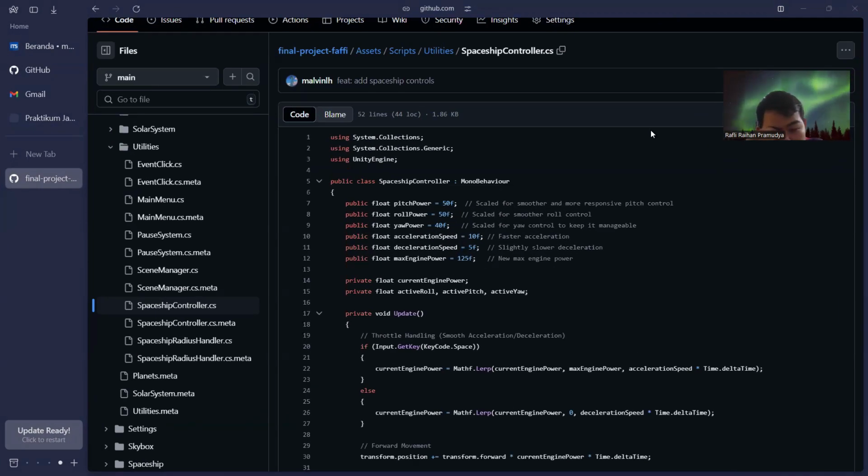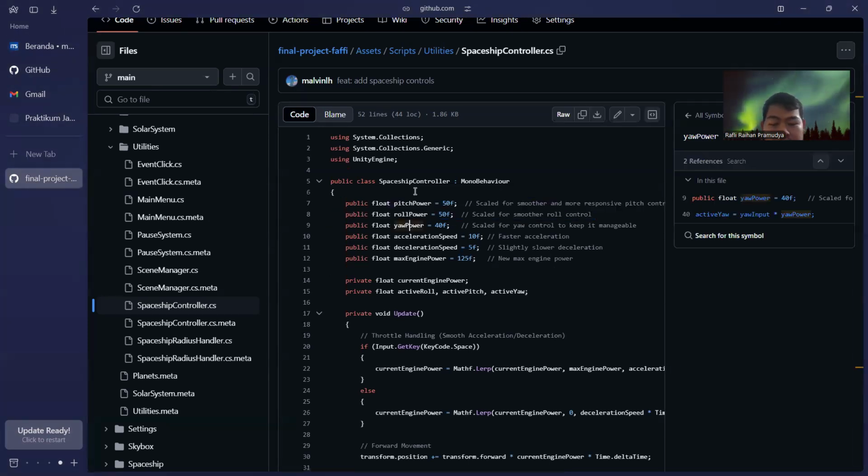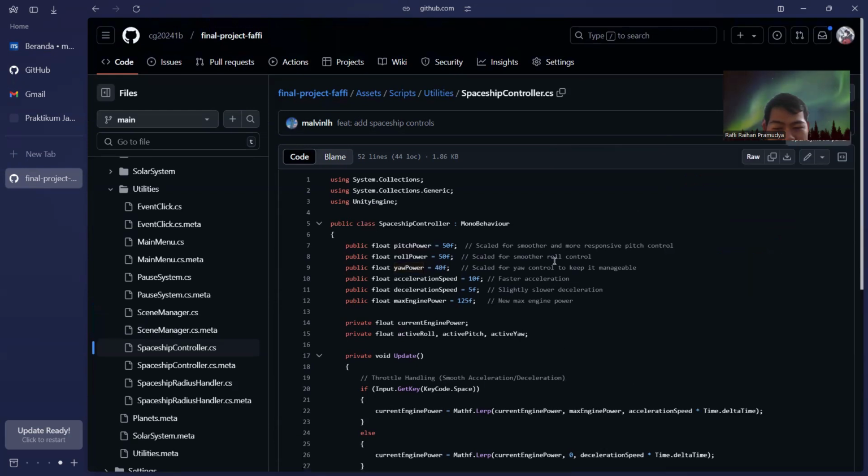First of all, let us declare six variables, which are pitch power, roll power, and yaw power. Pitch is just for pitching up and down. Roll is like tilting the spaceship diagonally, so if your spaceship is not static, you can tilt it like 60 degrees or maybe 180 degrees, so the spaceship will be upside down. And there is also yaw power, which is just for left and right.